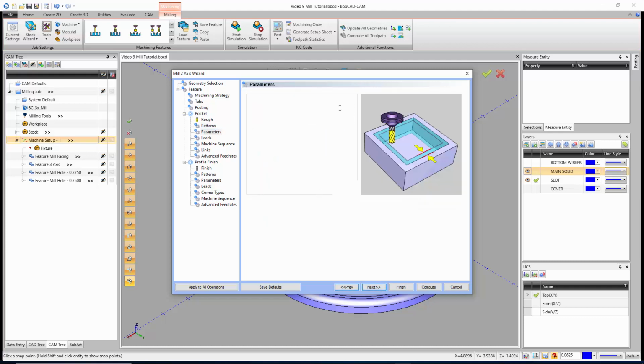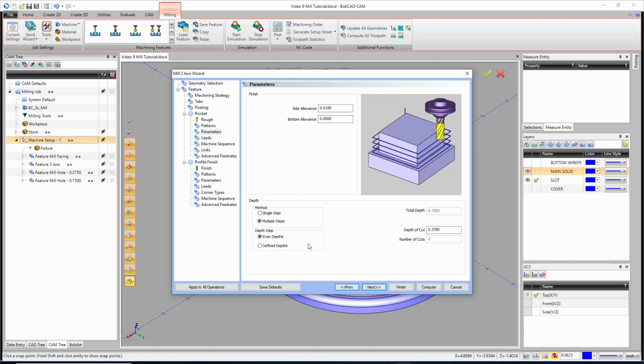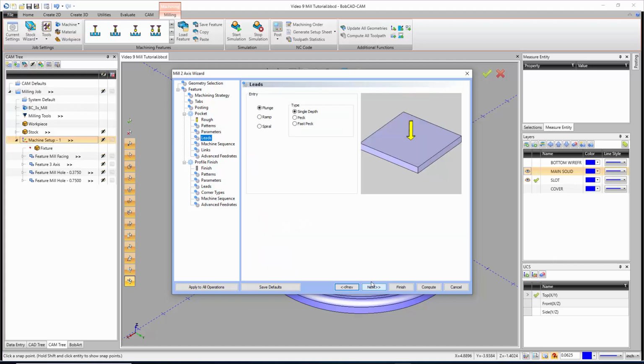Go next again. For the parameters, I have my side allowance at 15,000. So that's what I'm going to leave on the walls for the finish tool to clean up. And then I have a bottom allowance of 0. So we're going to finish to the floor. Right here, we have multiple steps. So I'm going to take this out in 3/4 inch passes, like so. I'll go next again.